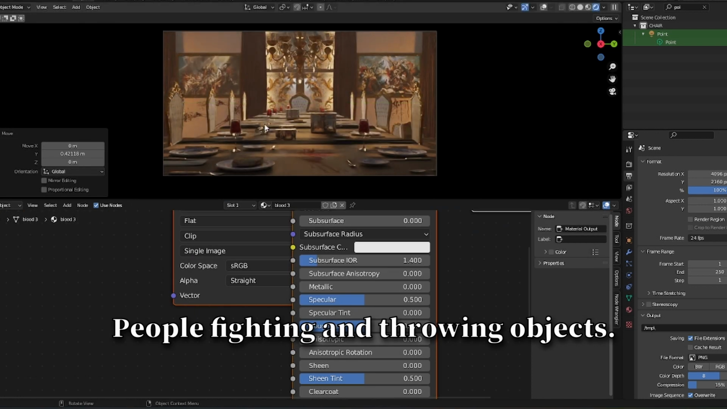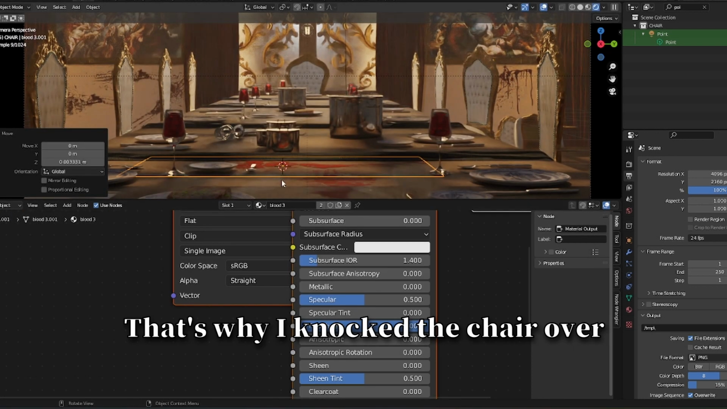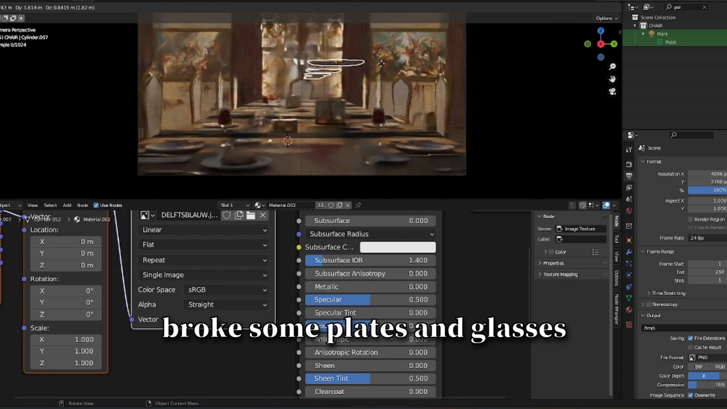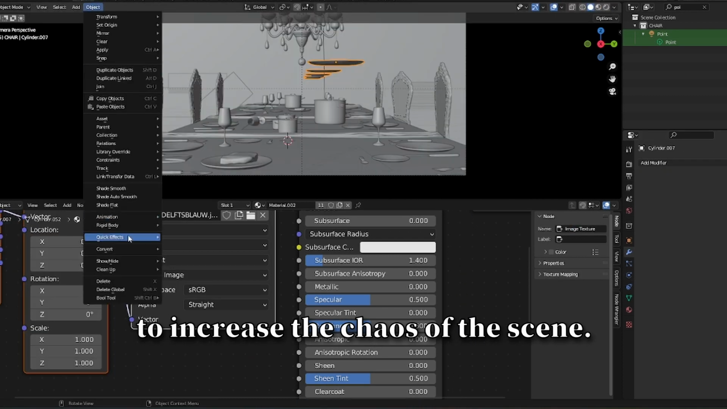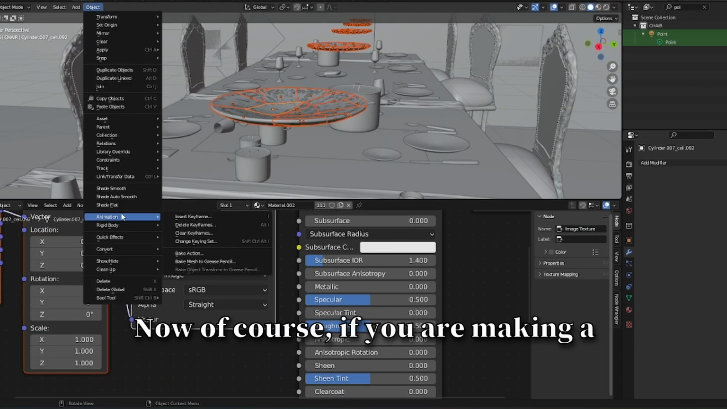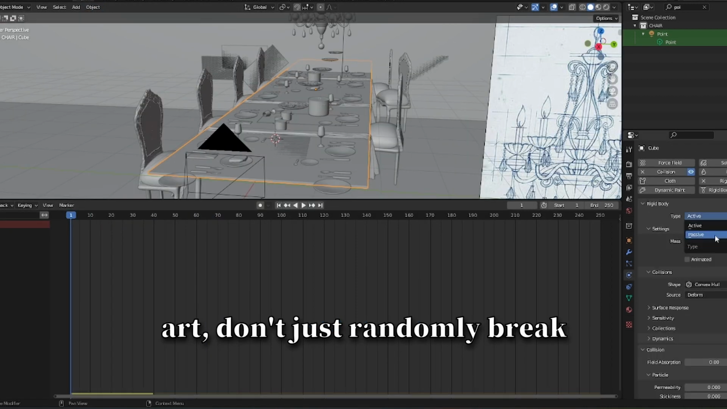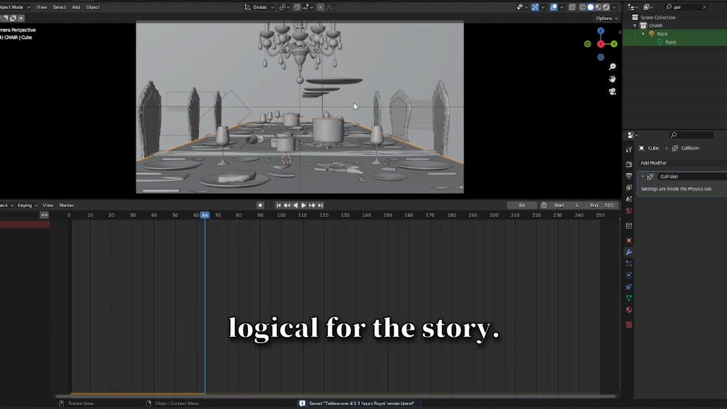People fighting and throwing objects. That's why I knocked the chair over right here, but also broke some plates and glasses to increase the chaos of the scene. Now of course, if you were making a different story in your art, don't just randomly break things. Make sure that it is logical for the story.